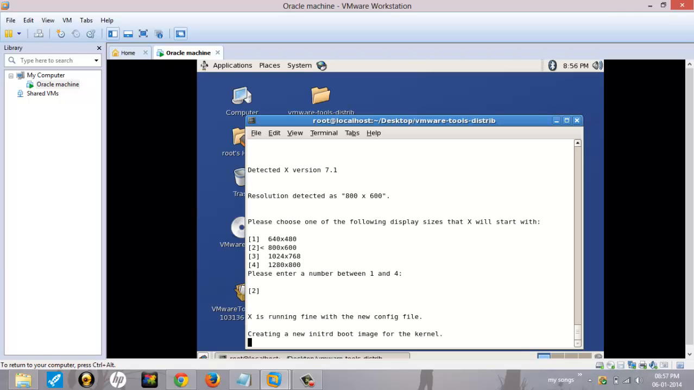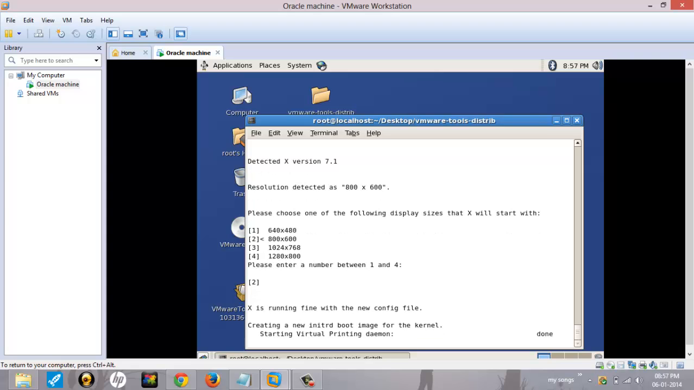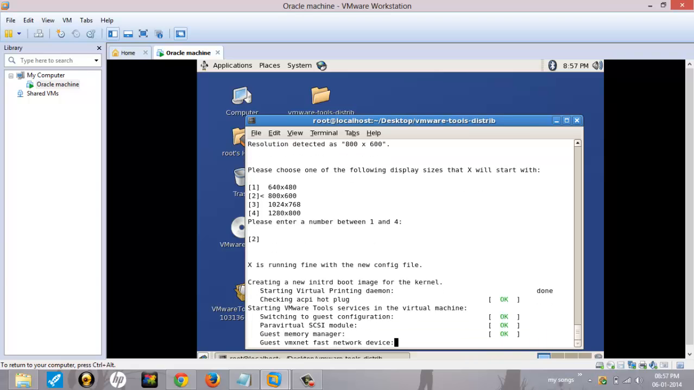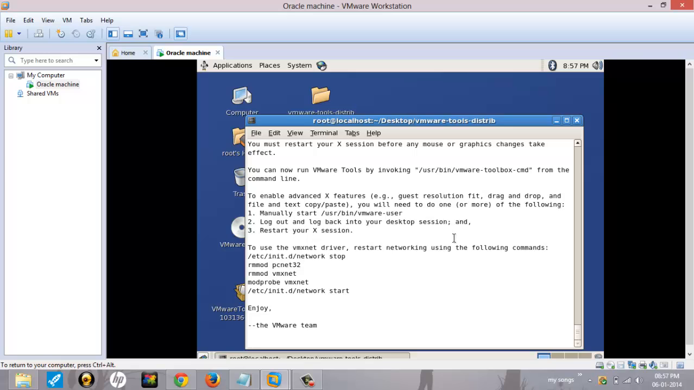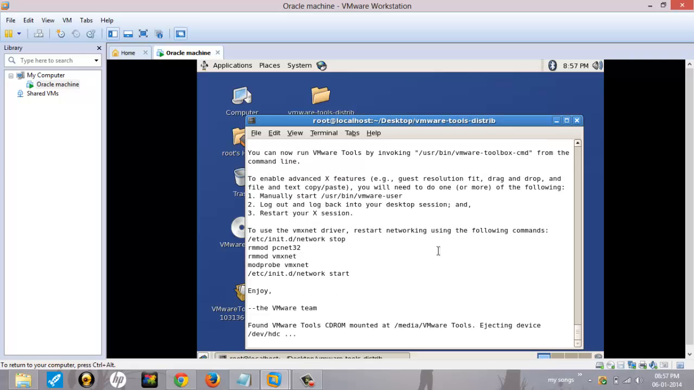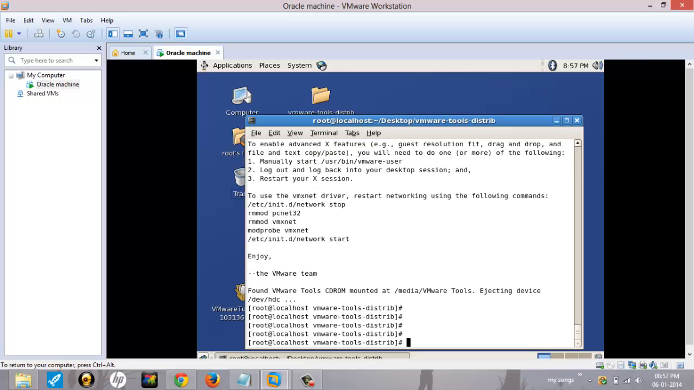Once the VMware Tools has been installed here, we have to log out of your user account so that the VM configuration files will get set permanently, I mean in the VMware machine. So once it's installed, I'm just going to log out.